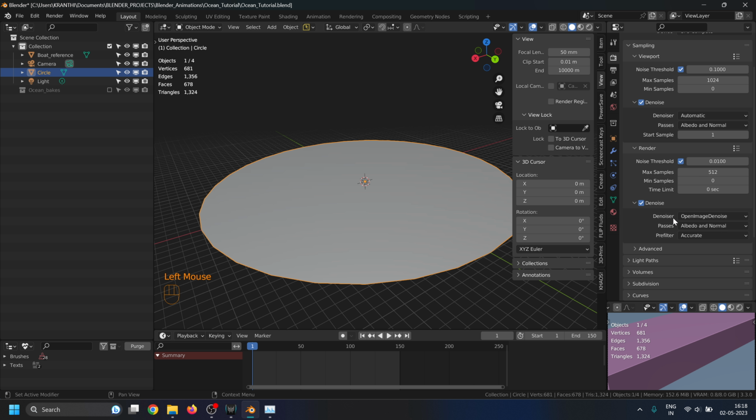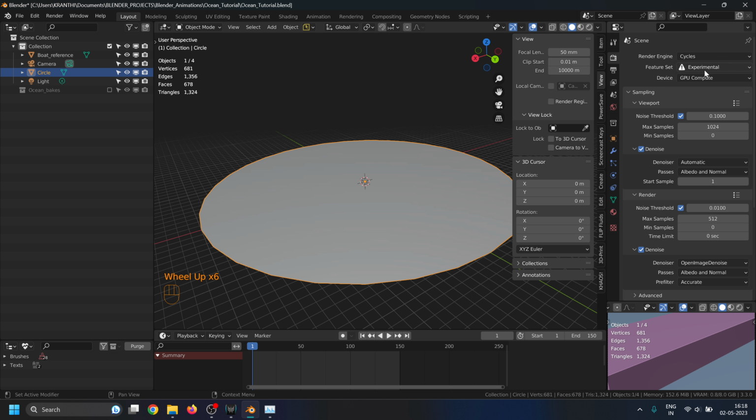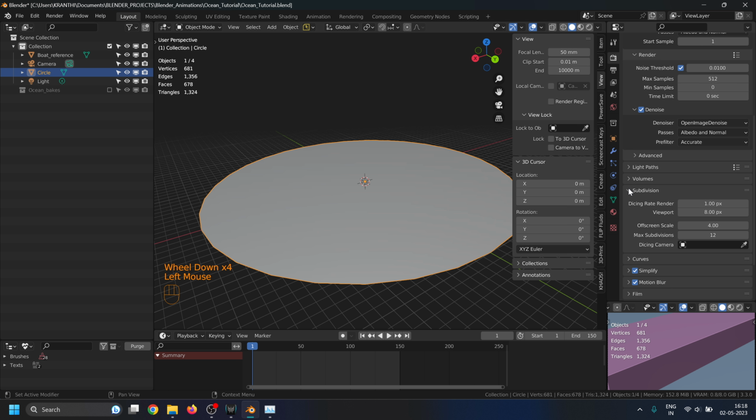And then denoise, I'm going to use Open Image Denoise with albedo and normal passes. And here, if you see, there is this subdivision, which is enabled after we enable the experimental feature set. Into the subdivision, let's change the dicing rate render. This is the size of a micropolygon in pixels for the adaptive subdivision. So this ocean plane is going to be subdivided based on the distance from the camera. So that's how we get more detail near the camera and then less detail farther from the camera.